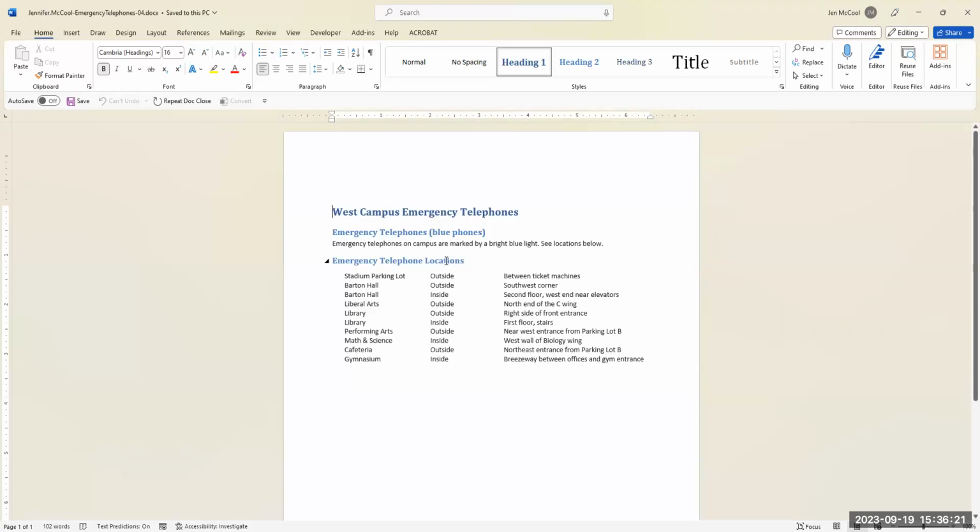All right, step 3. We are going to insert a SmartArt graphic and text. So 3A, we're going to place your insertion point in front of the second section heading, emergency telephone locations. So we're just going to put our insertion point right before the E in this line. Then we're going to insert the vertical chevron list SmartArt graphic from the list category.